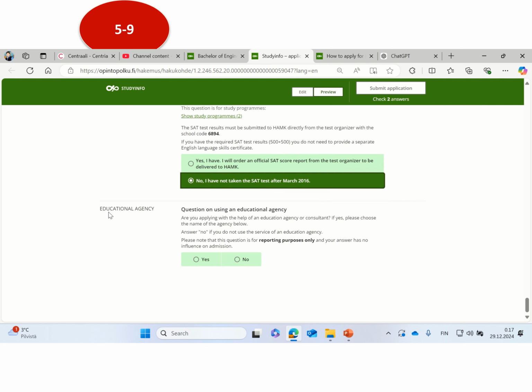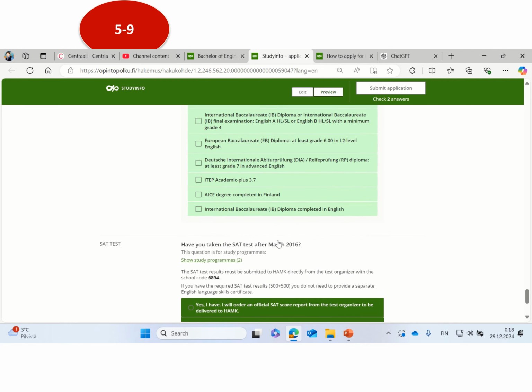Then the last question in the application form, educational agency. Question on using an educational agency. Are you applying with the help of an educational agency or consultant? If yes, please choose the name of the agency below. Answer no if you don't use the service of an agency. Select no because you are filling in everything by yourself.